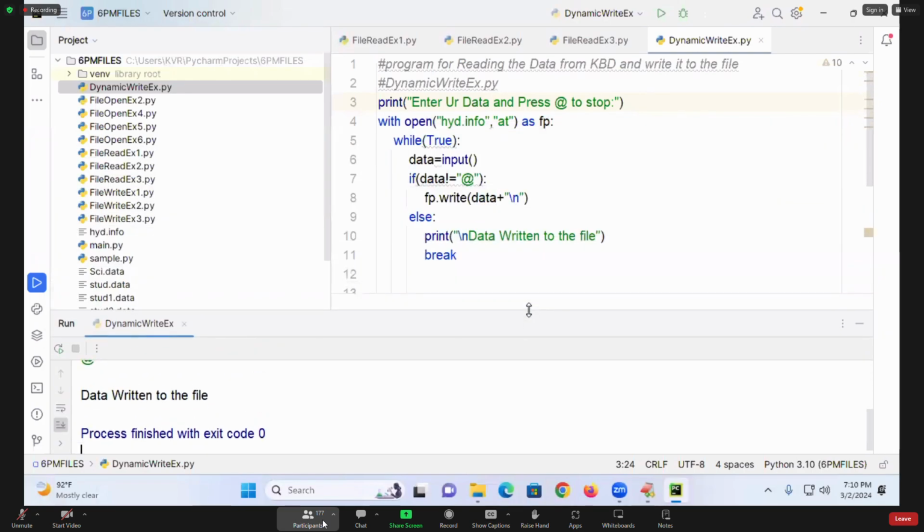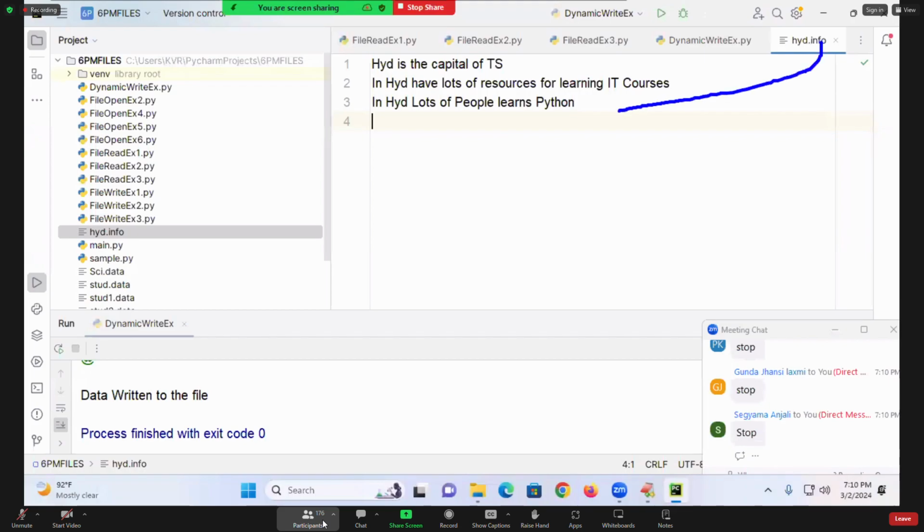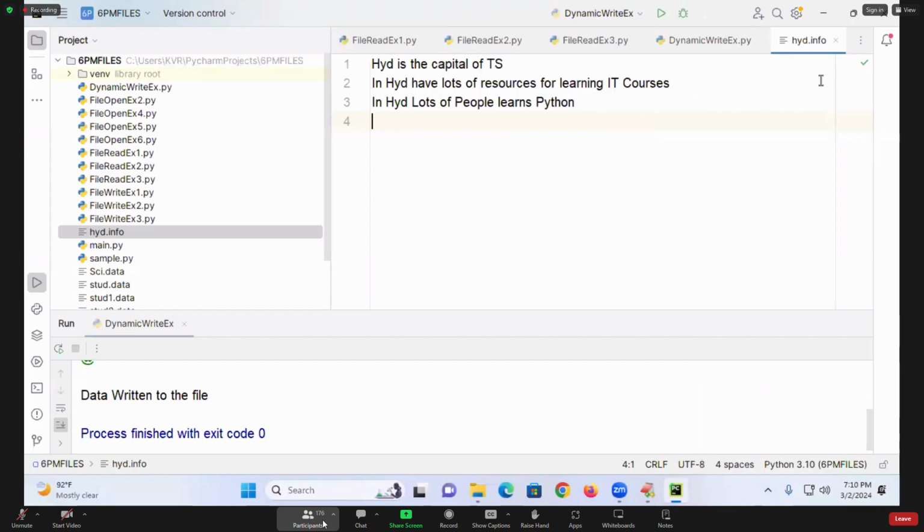Check it out, whether hyd.info is created or not. You click on that. Whatever you have written, that file I opened, it is containing that. Are you able to follow? Next, save.